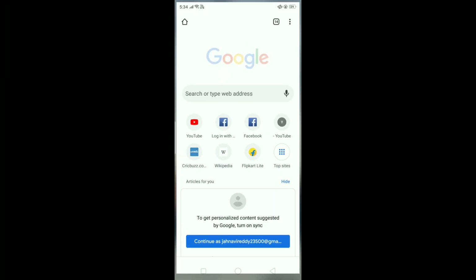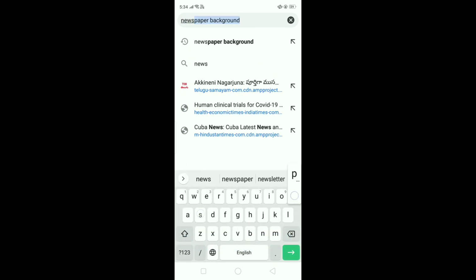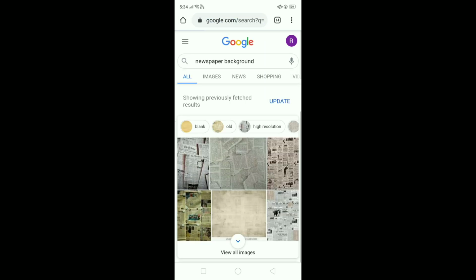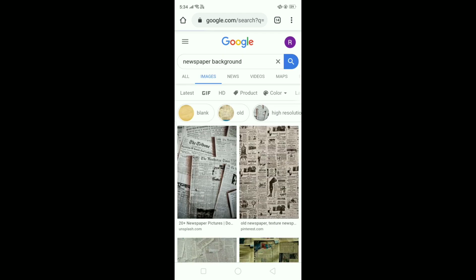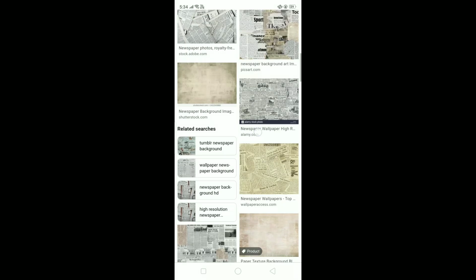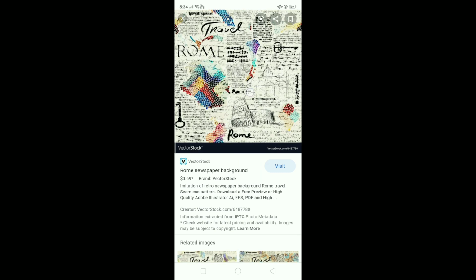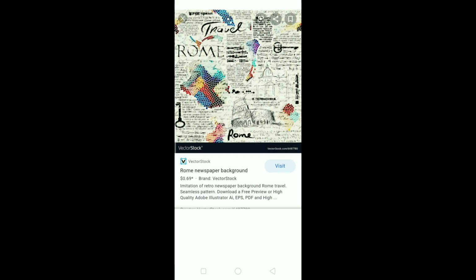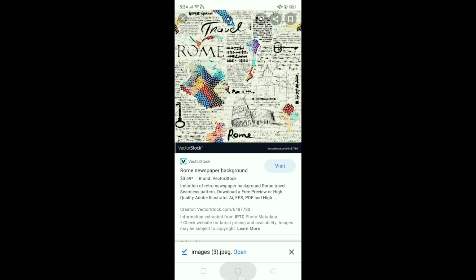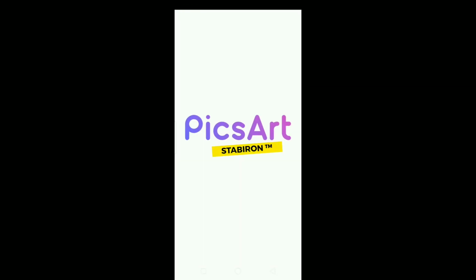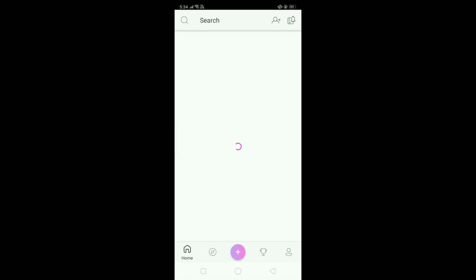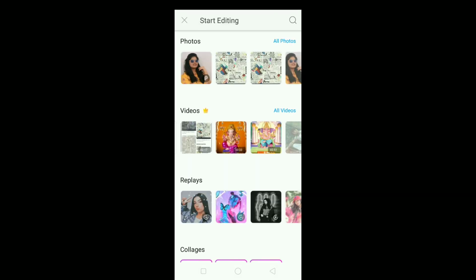So just go to Chrome and search for newspaper background, as we need a newspaper as our background. Search for that, go for images, and select whatever photo you want to keep as your background. I like this newspaper background, so I just downloaded it. After downloading, come back to the screen and open your Picsart app. After opening your Picsart app, go to new project, that is, just click on the plus icon. After clicking on the plus icon, select the photo that you want to give a newspaper background.